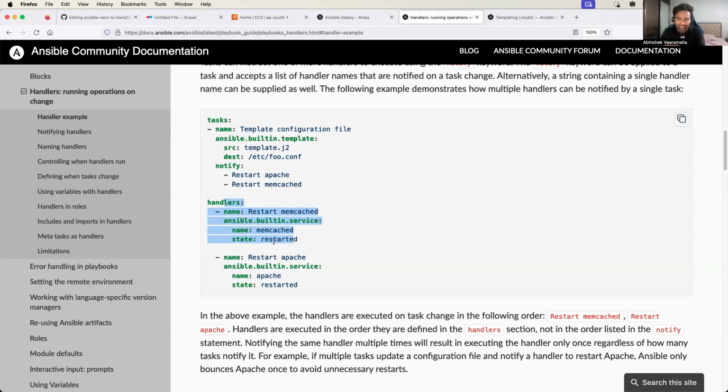Handlers are tasks, but only executed upon a particular action, and someone notifies that the handlers have to be executed. So here what we are doing, we are writing a task where we are copying a file onto a particular location where Apache is reading that file. And then in the task, we are notifying, we are saying that the handler called restart Apache has to be executed, right? This is the significance of handlers.